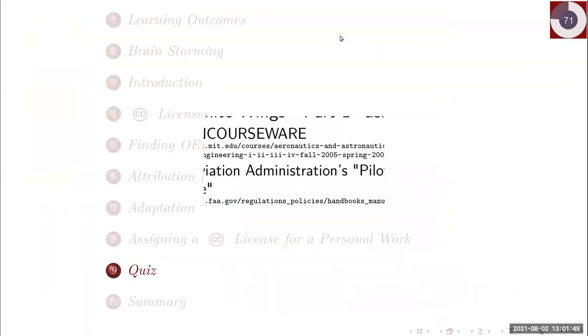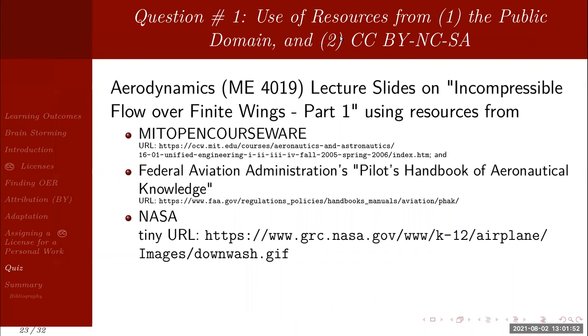Let me take a quiz very quickly. This is my first question. I'll show you the resource. Those of you who are taking aerodynamics will see this slide in your course later on. In this slide, I have used resources from public domains and certain resources with CC BY NCSA licenses. These are aerodynamics lecture slides.